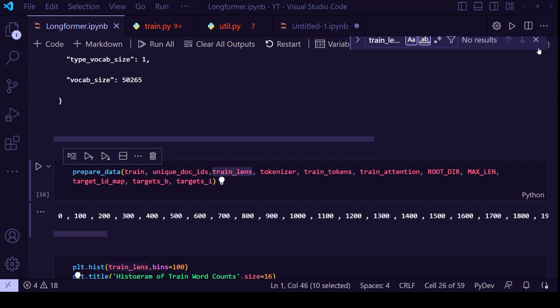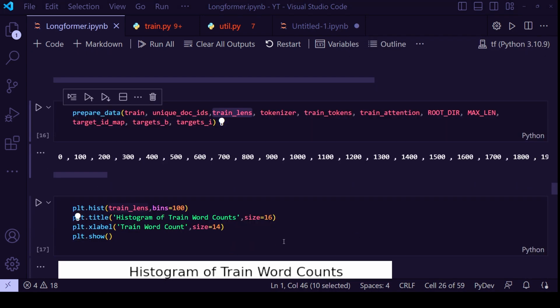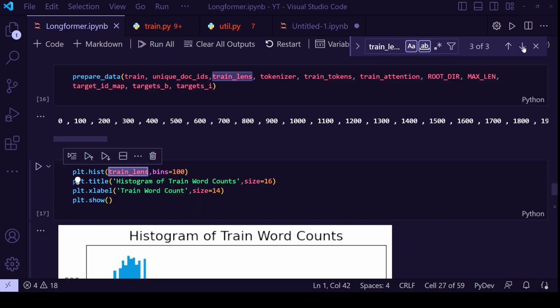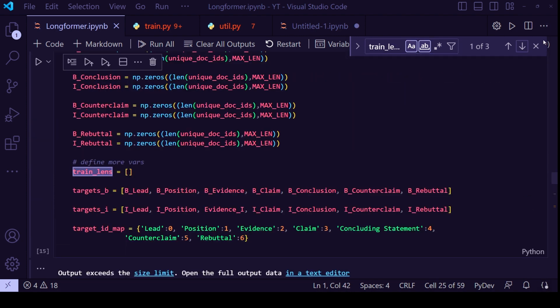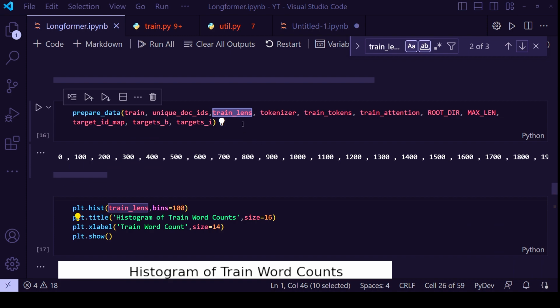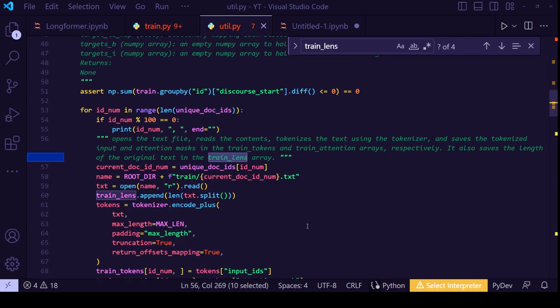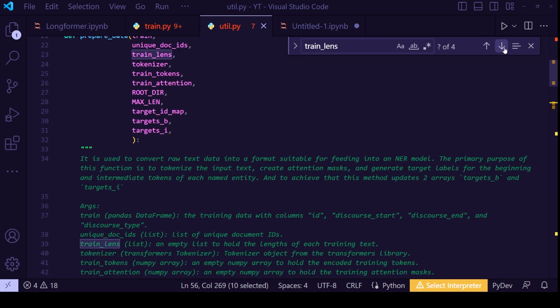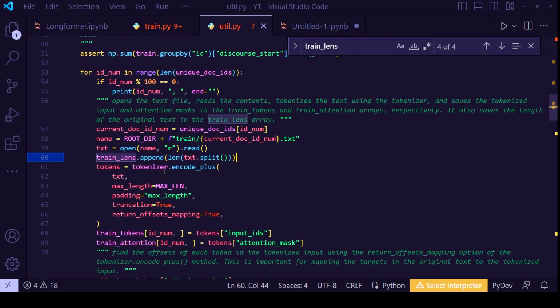And then I just want to run a quick histogram on the length of the training dataset. So I use this train length variable, and remember this train length is a variable that was initialized to an empty array in the notebook right here. But then this train length will get updated inside the prepare data method. Let's see how it is getting updated. Yeah, so train length dot append len text dot split.